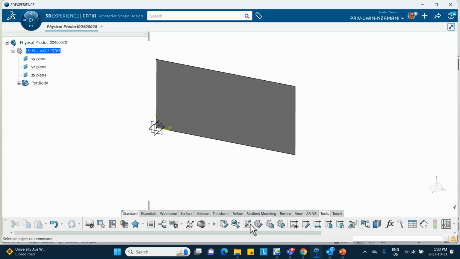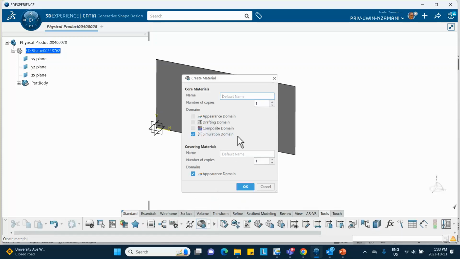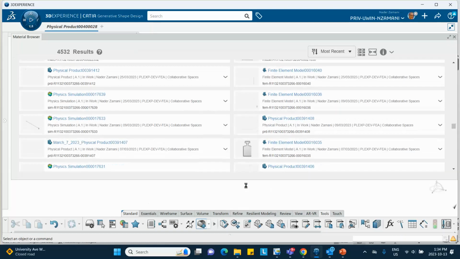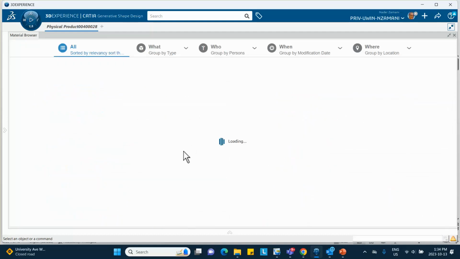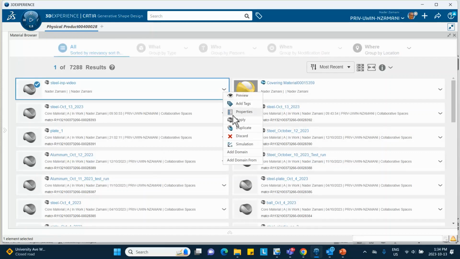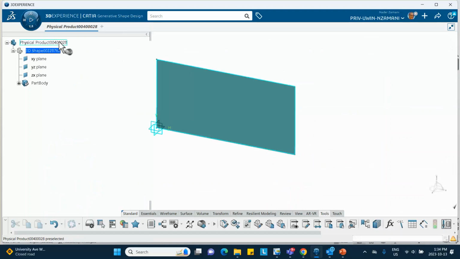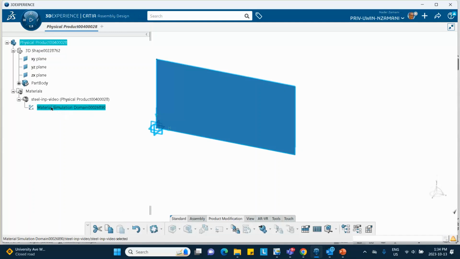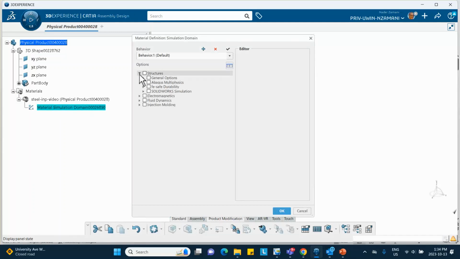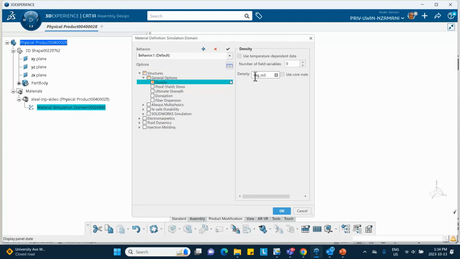So let's apply our material to this. We go to Tools, create a material. I'll call it Steel INP Video. Okay. Right there. So I'm going to apply. We close that, apply it to that, and then we're going to input the values. So it's right here. Double click. It says Young's modulus and Poisson ratio. Structures. I don't need the density because I'm going to be doing a static analysis. But anyway, just to see it in the INP file, let's do that.